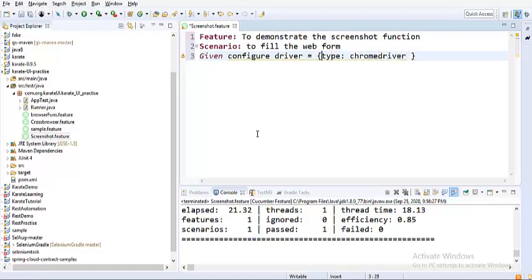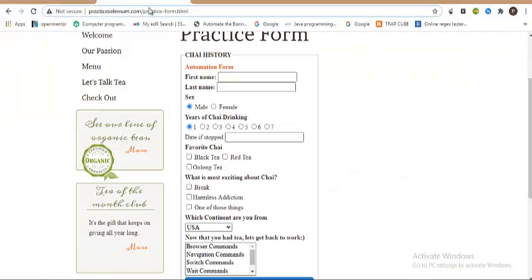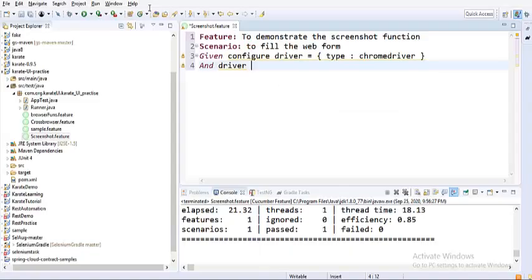I set this value as Chrome driver, and now after that I will just use driver and call the application URL. So this is the practice Selenium site that we have considered to work with for these learnings. So once the browser is invoked and it launches the URL, I would like to maximize the browser window.